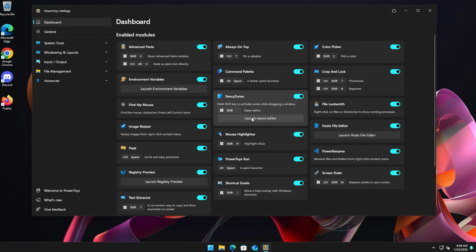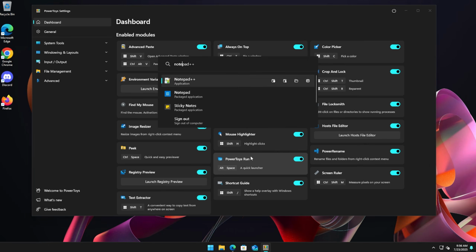One last thing while we're in here is the Power Toys settings. Now we'll go into the Fancy Zones here in just a second, but the other one that I wanted to talk about is PowerToys Run. Now, if any of you guys are familiar with Mac, you will know that if you hit the Mac key and the space bar, it allows you to do a quick search. This one allows you to do the same thing with Alt and space. Now we could type in Notepad, and you will see that we have a bunch of different things in here that we could select from.